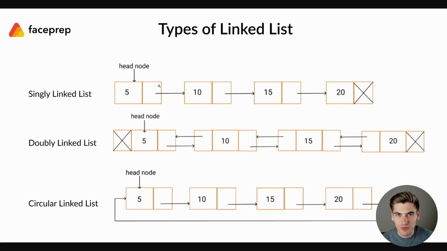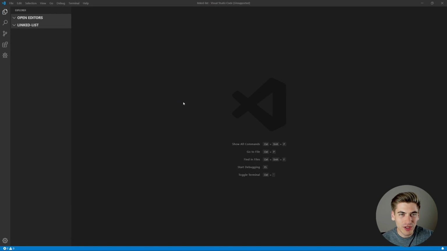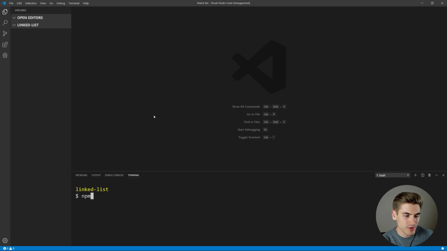And I think we've talked way too much about all of this theoretical stuff, so let's actually dive into the code and start implementing a linked list. So I just have here a completely blank Visual Studio Code project, and the very first thing that I want to do is run a command called npm init, and we're just going to pass -y here.